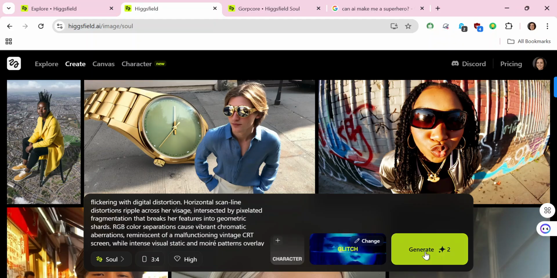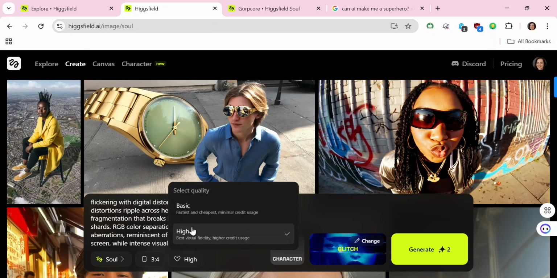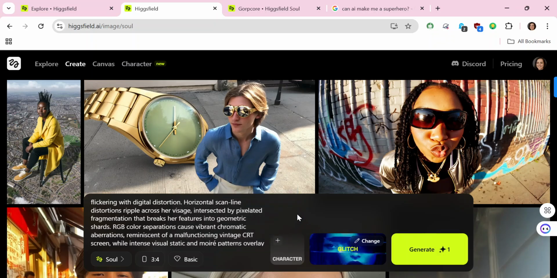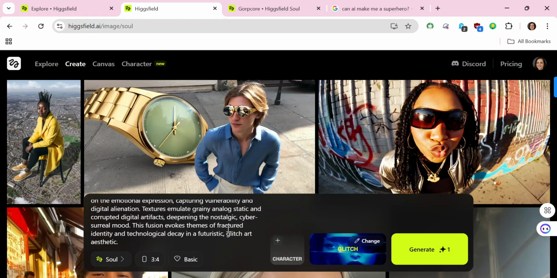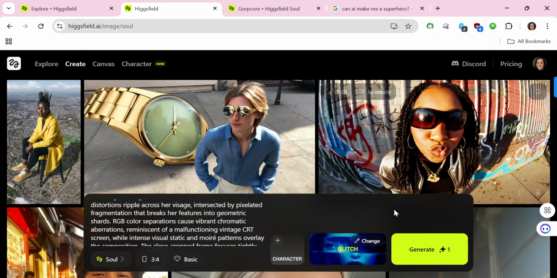This is generating with 2 credits if you want it in the high setting, but if you want basic you can switch to it, and it will use 1 credit for generation. Higgsfield gives you about 5 credits per day for generation, so you can use that to your advantage. And once you're done, just hit generate.